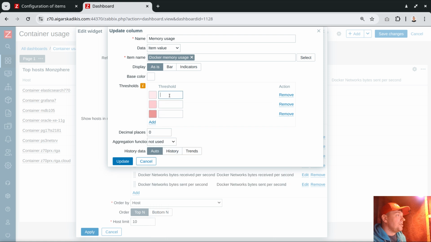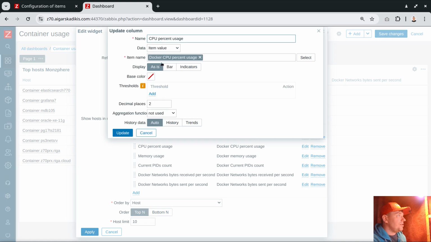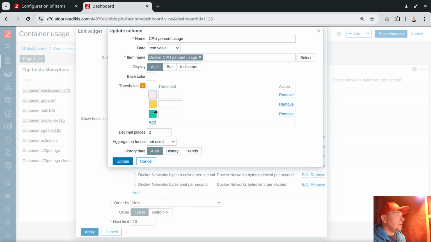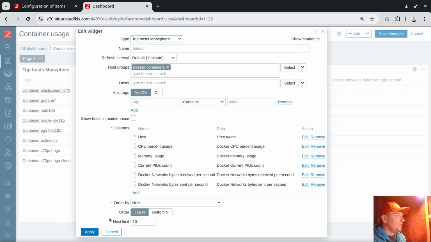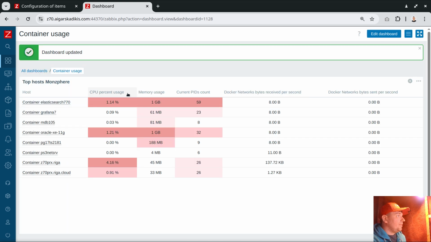Memory, same approach: base color white, add 3 colors, something like that. Click, and then set like 50 megabytes, 100 megabytes, 500 megabytes, add, and for the CPU usage something similar, maybe white, add, click, and then CPU usage, I don't know, 0.20, 0.5 and 1 point something, update and update. And a little bit mashed up, but still, click.